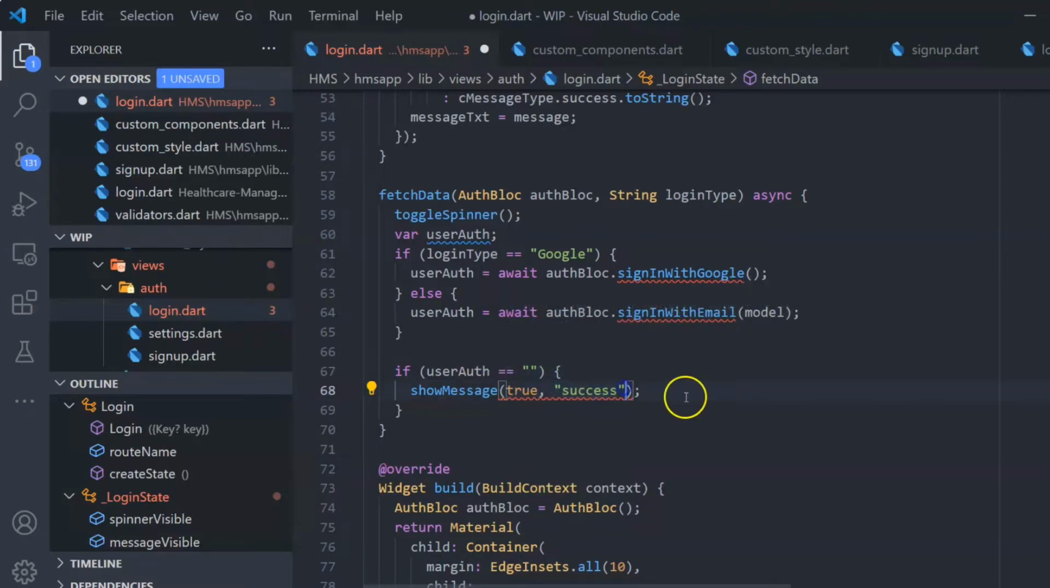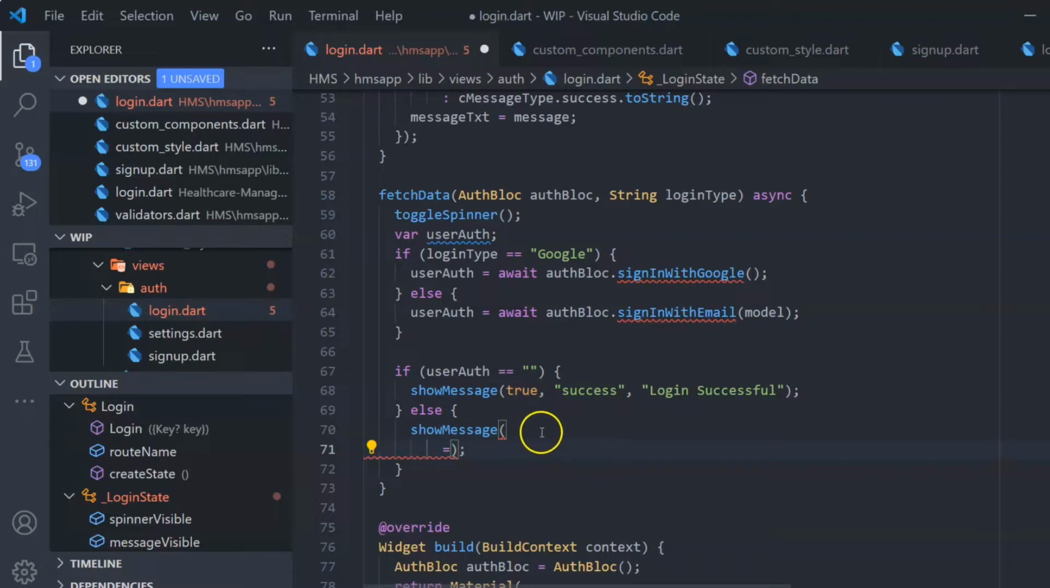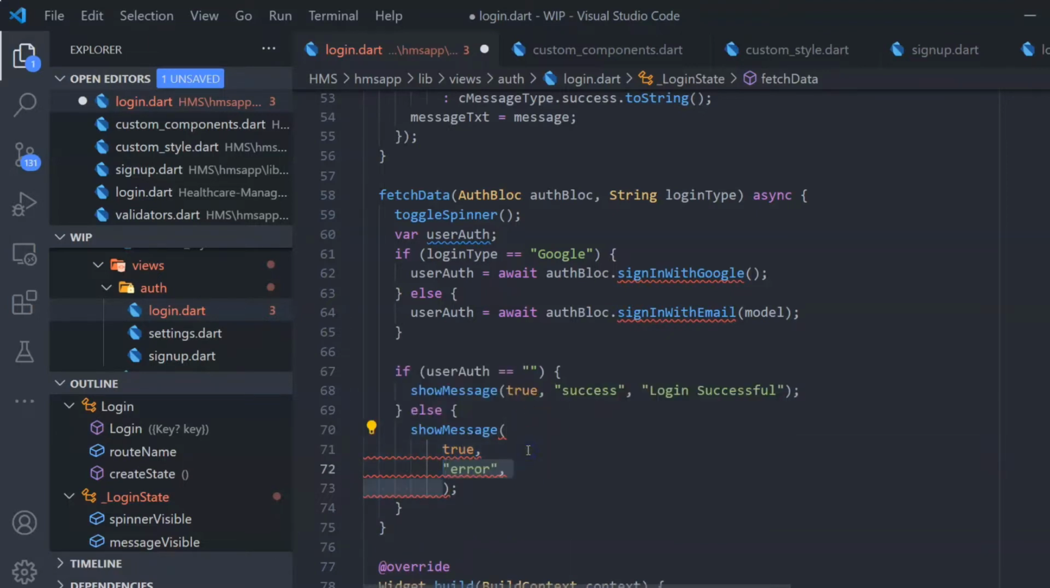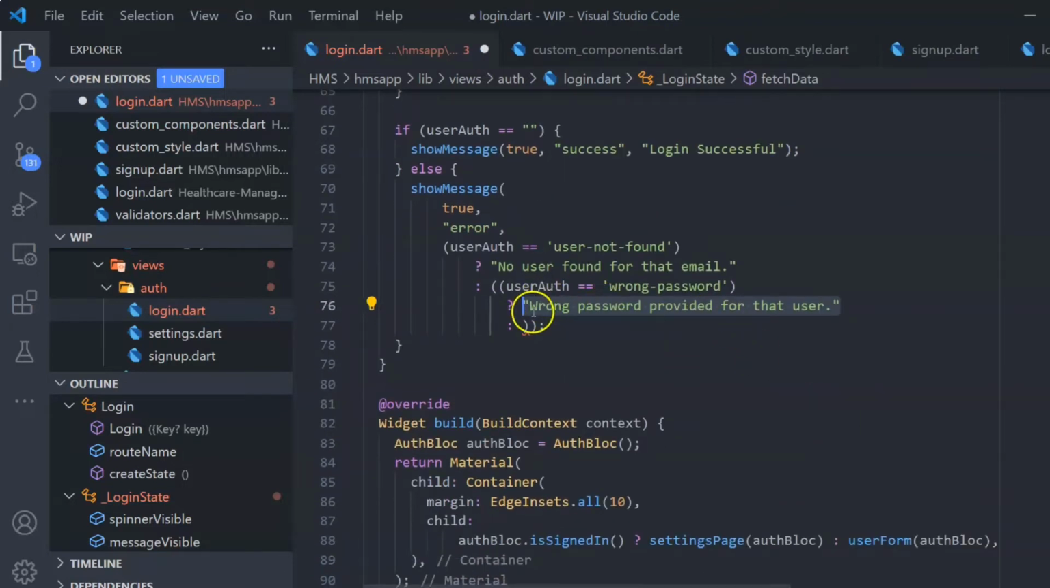Now, if user auth is not blank, that means the login is successful, so we'll show a message saying login is successful, or the end user is authenticated. If user auth has any issue, any error from the server, we want to display that error. This is where I'm going to make use of those widgets we just created, show message, and pass those values here. Depending on the error, like user not found or email password is not valid, you can do if and else, depending on how far you want to go. The idea is to display the appropriate error message depending on the error you receive from the server.